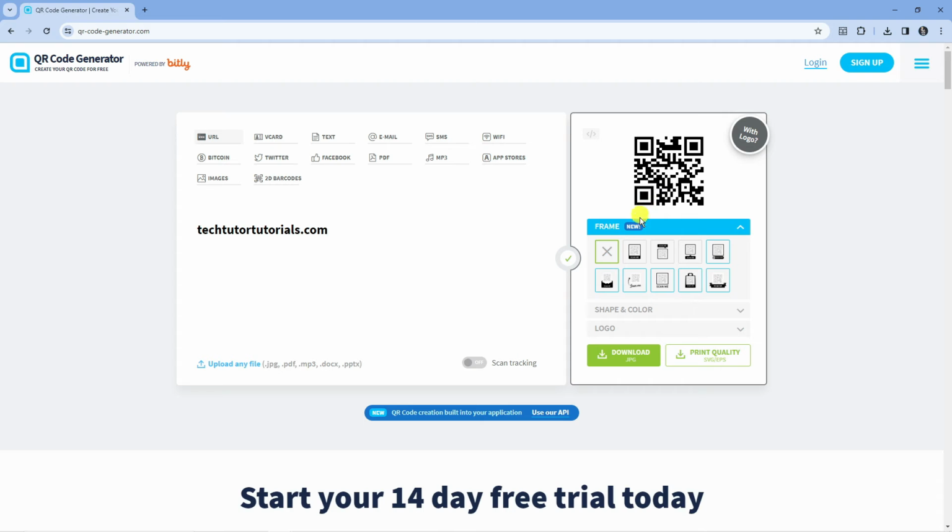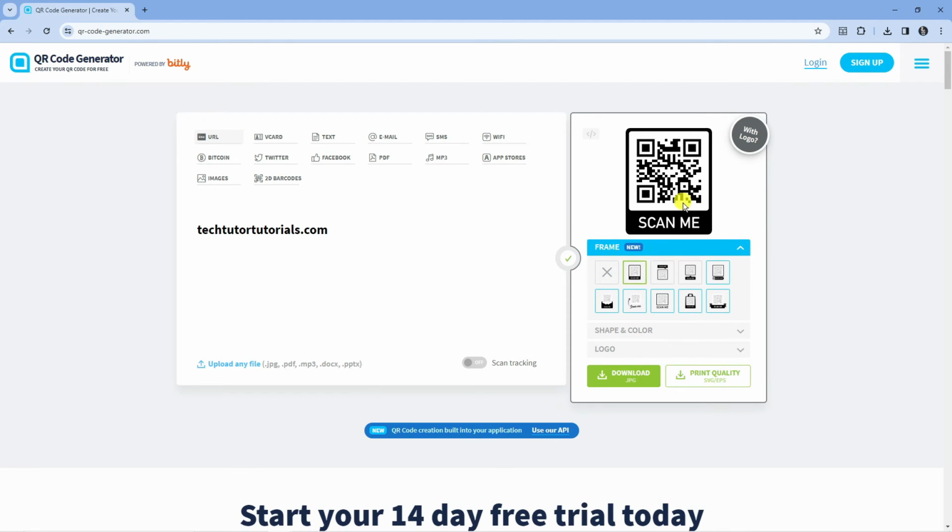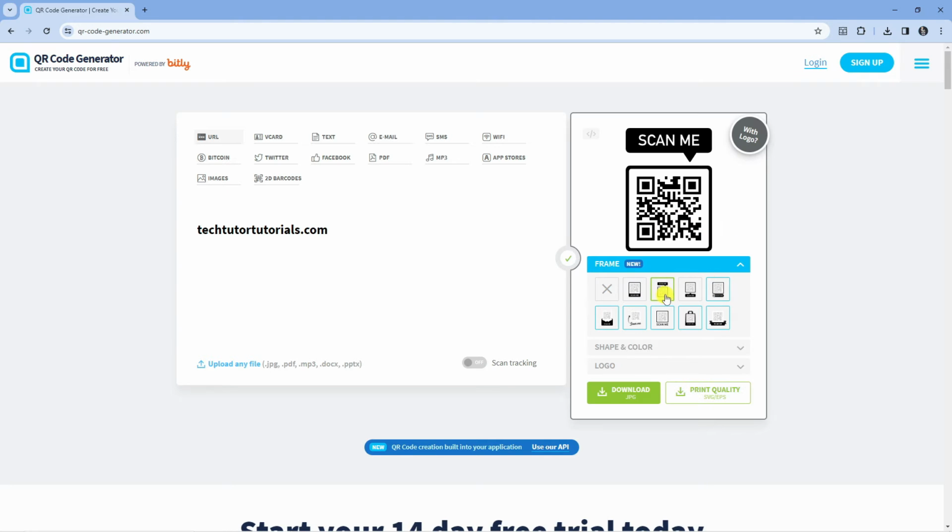Now you can make some adjustments to this. For example, you can change the frame. You can change it to look like this, where it's a scan me or something like this. As you can see, there's a few different frames that you can choose from.